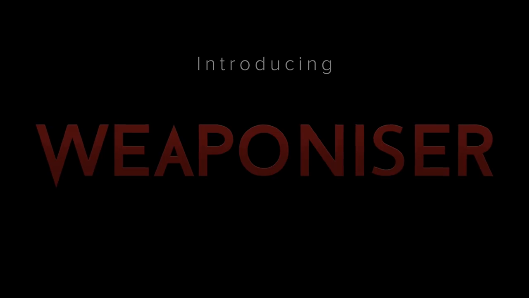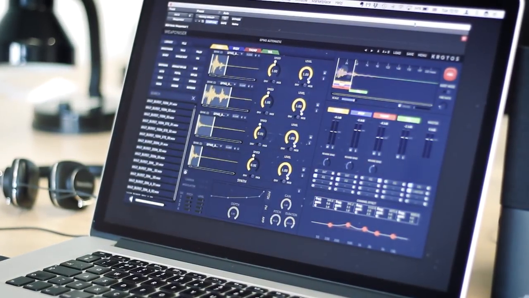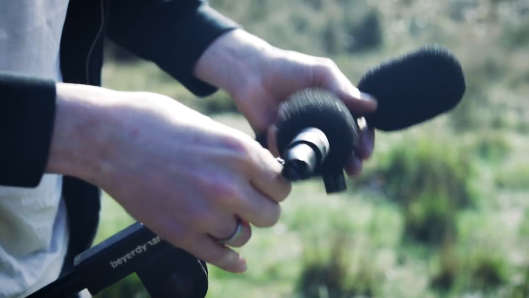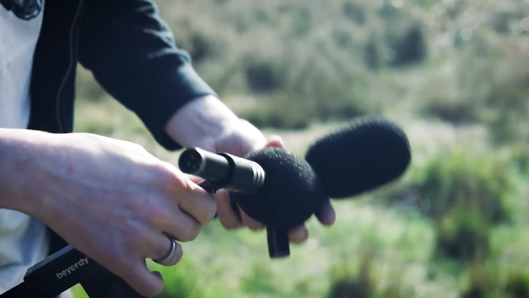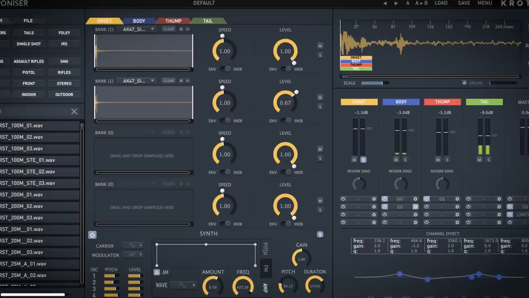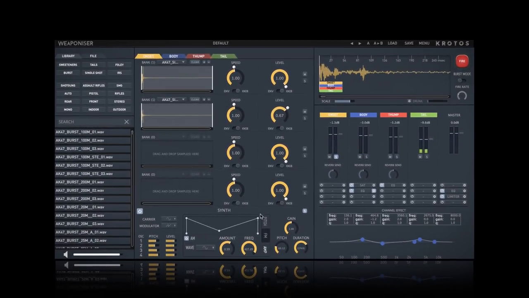Weaponiser is the only all-in-one solution for weapon sound design. Providing a powerful and efficient workflow, a comprehensive library of professionally recorded weapons, carefully designed presets with high-end, real-time synthesis, and unparalleled sound quality, making it the ultimate go-to toolkit for creating dynamic assets.